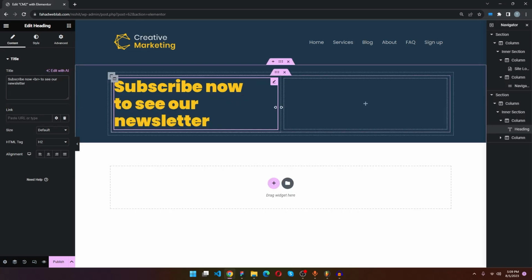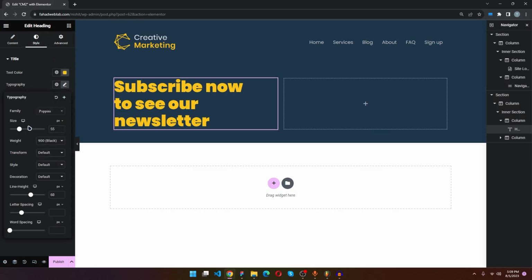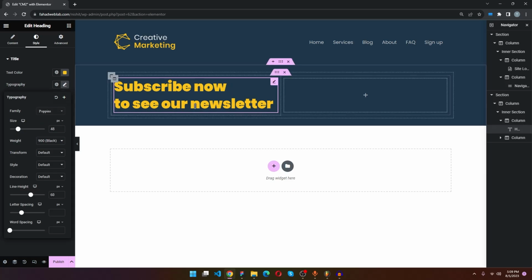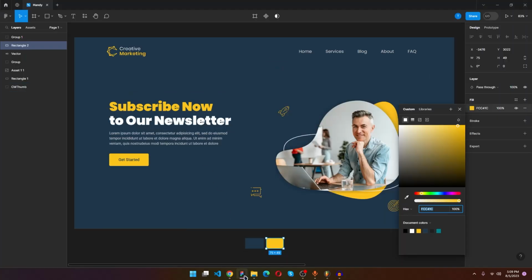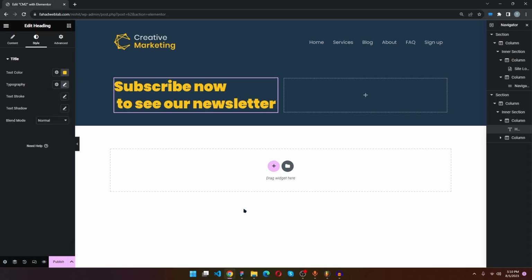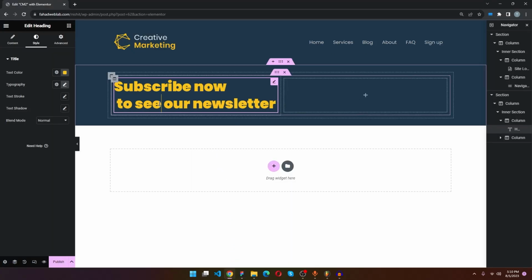And adjust the text size a little bit. Now you can see we are having that heading as it is in the design. But one more thing we have to do is color the bottom text white. Let me correct the text first.